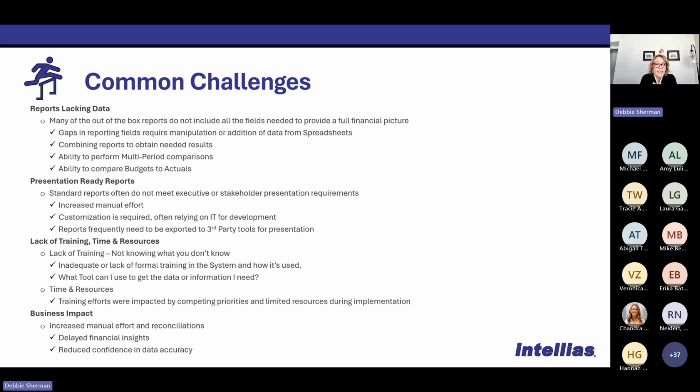Another common challenge is presentation-ready reports. So often the standard reports that are coming out of FSM do not meet executive or stakeholder presentation requirements. That in itself creates increased manual efforts. Often customization is required. We have to rely on IT for development with those customizations, or a lot of us are utilizing a third-party tool to take the data from FSM and transform it into reports or presentations that meet our needs.